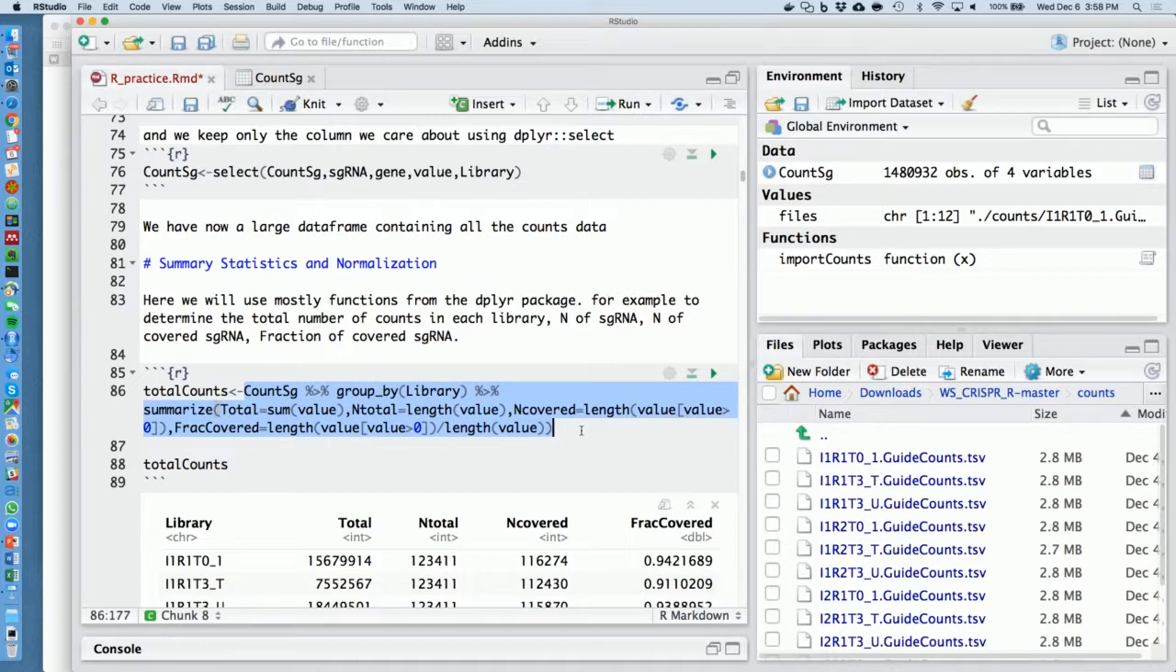The next variable and the next function is summarize. So that means we're going to create now some summary variable.